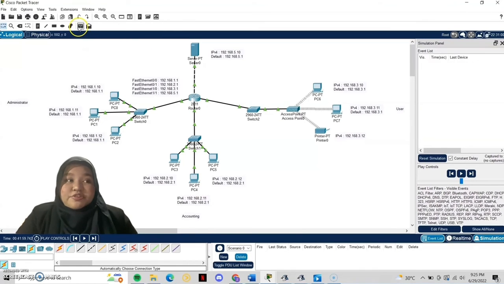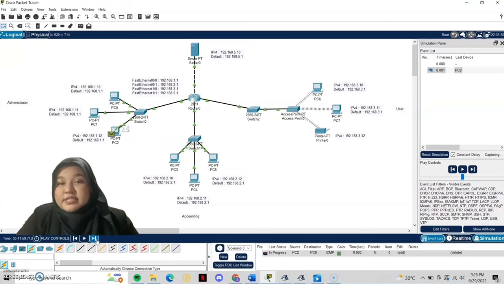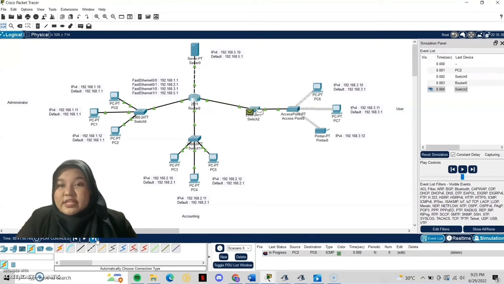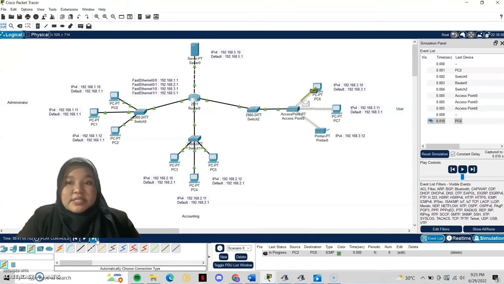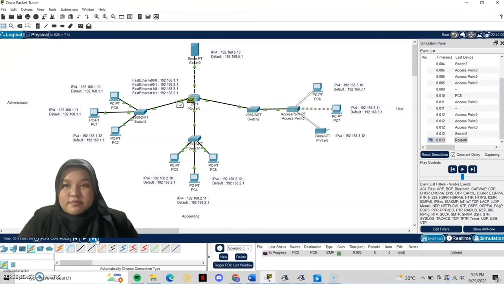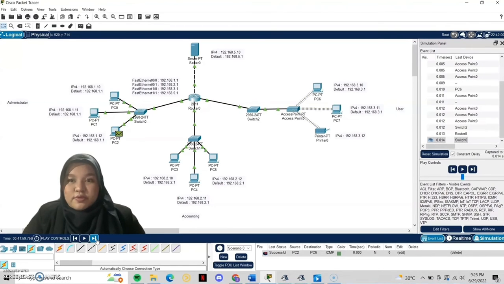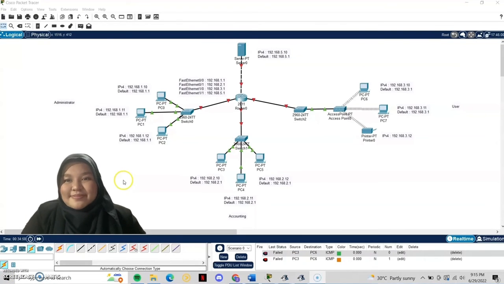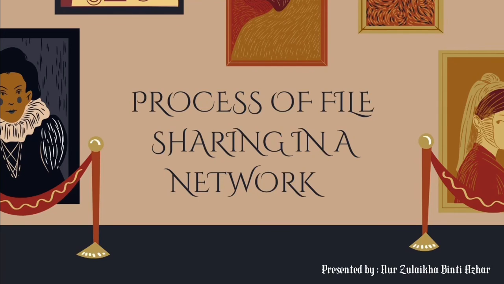And now we're going to try the wireless LAN and also the LAN. So we'll be choosing PC2 and PC6. And when it turns back to PC2 from PC6, it says successful at the bottom also. From this, I can conclude that our network can successfully send messages through the end devices. Thank you, that's all from me.